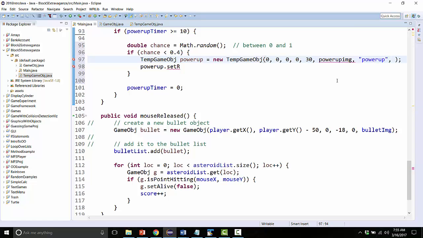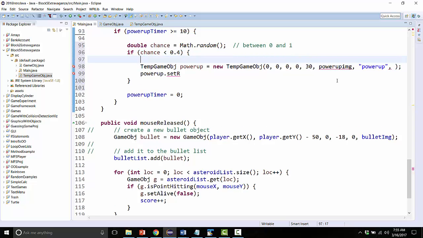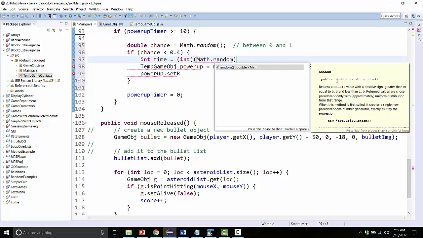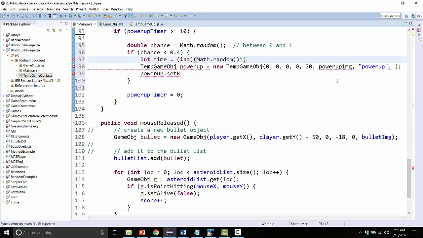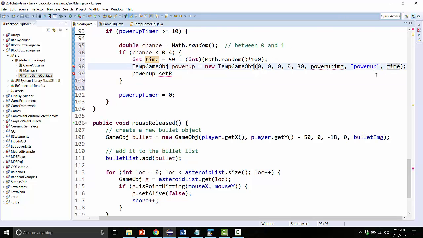I'm going to call it Powerup, and then let's give it a random time. That's nice. So int time equals math.random. This is going to be between 0 and 100, but maybe I want to start with 50. So it'll be randomly always 50, but then possibly up to 100 more. So between 50 and 150.